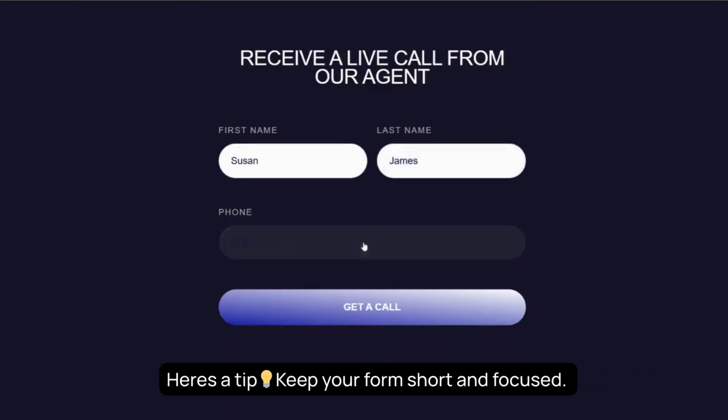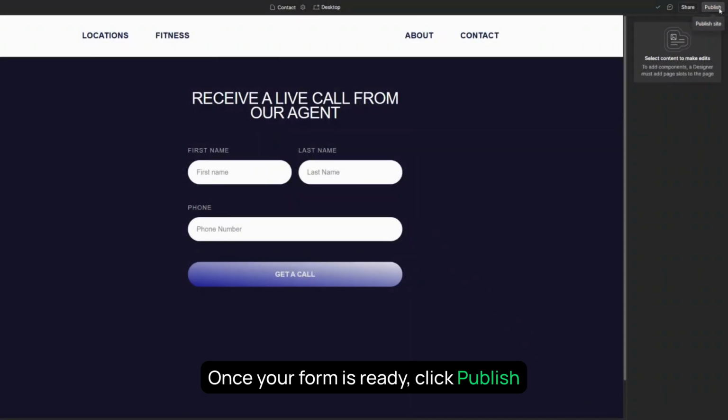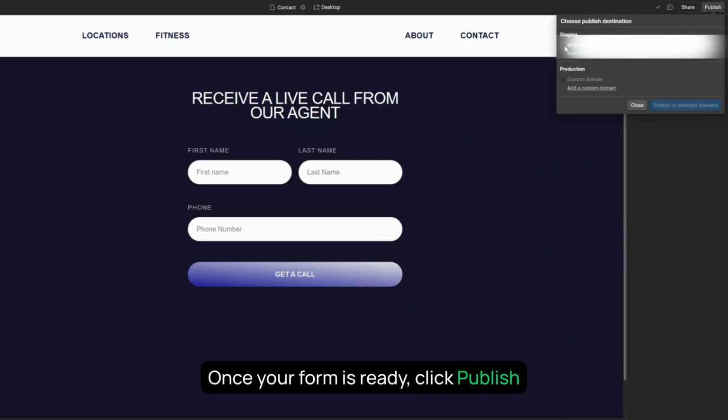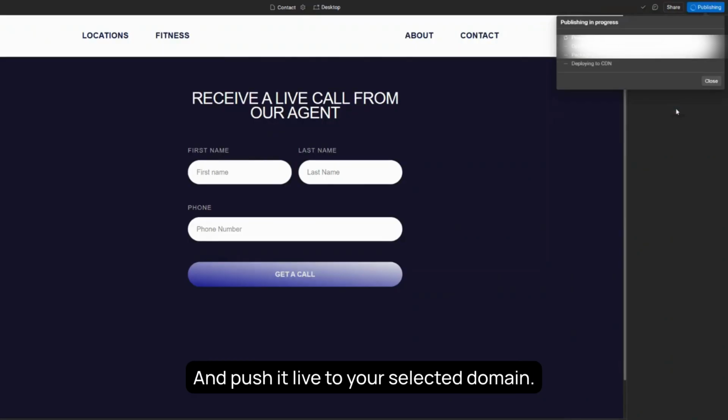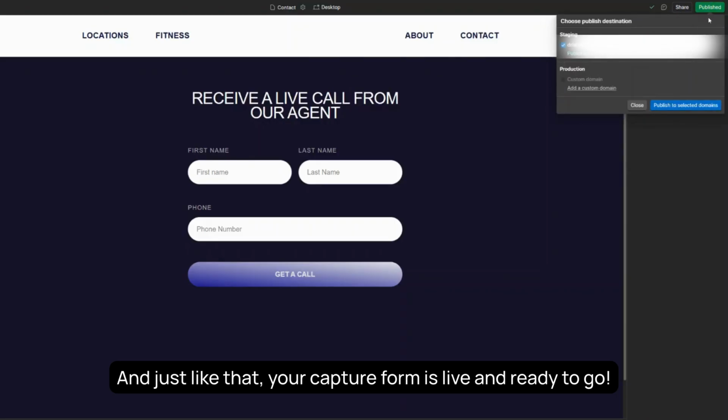Here's a tip: keep your form short and focused. Fewer fields often lead to higher conversions. Once your form is ready, click Publish and push it live to your selected domain. And just like that, your capture form is live and ready to go.